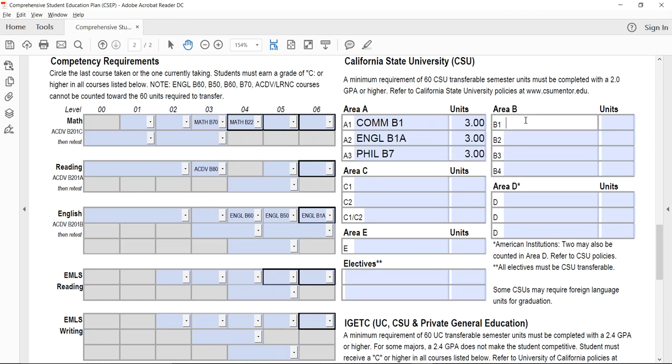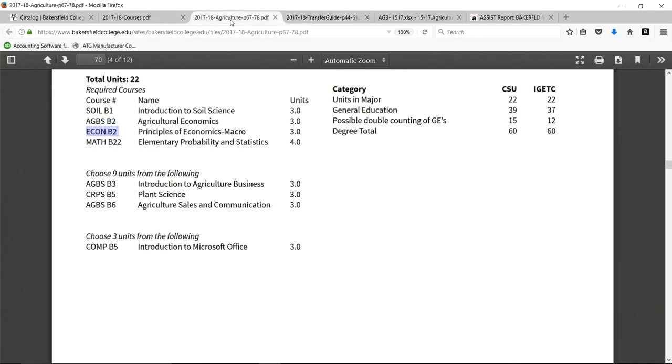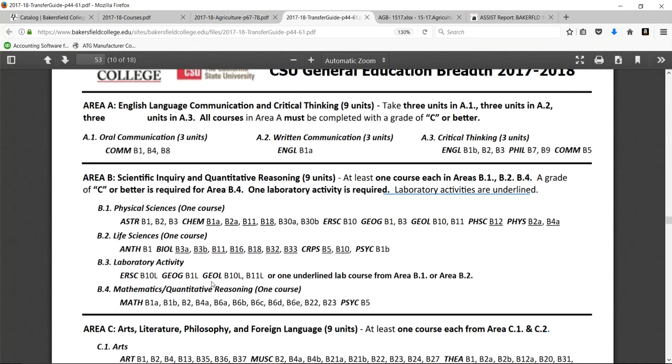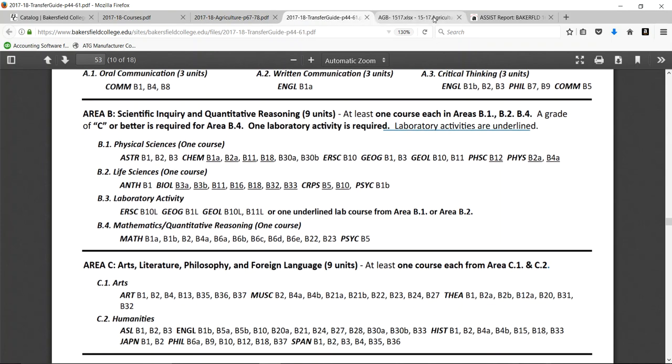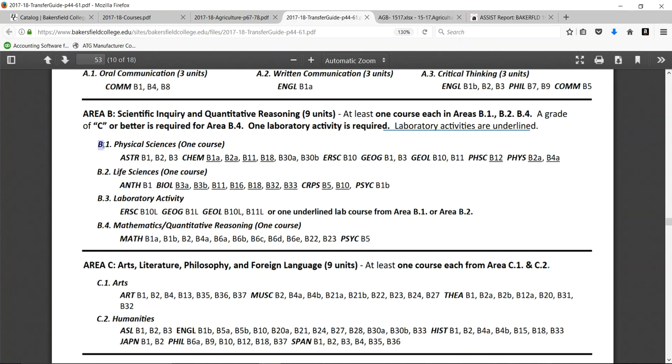Next area we need to look at is area B, and this is where it kind of gets a little tricky, and where you need to make sure that you understand what your major requirements are, what transfer guide curriculum entails, and also what your actual school would like you to take. So I know in area B you have to pick a class from B1, B2, and B4. One of the classes has to be underlined. If it's not, then you have to have a laboratory activity and you need to do B3.